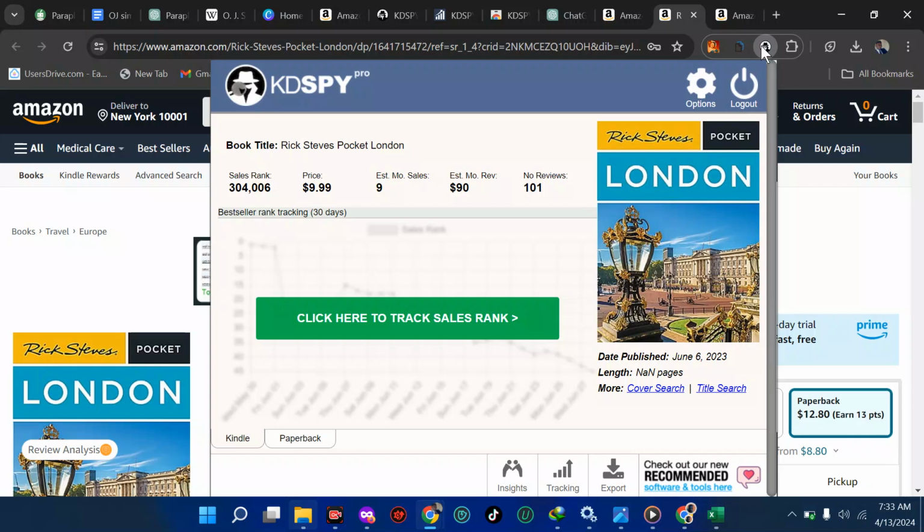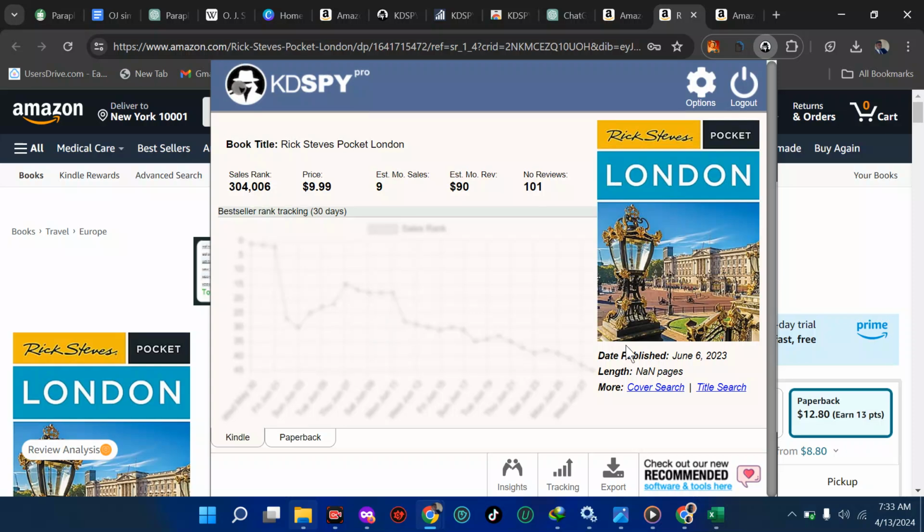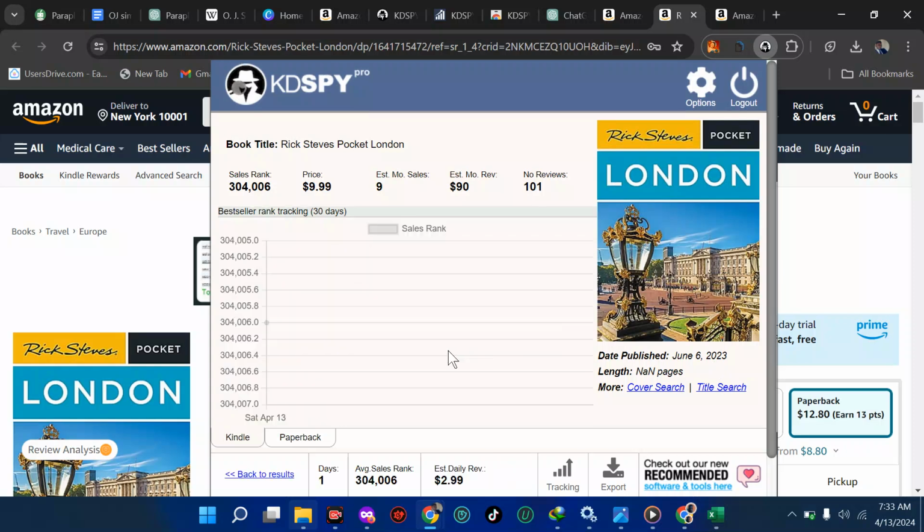Now you can see this book, Rick Steves Travel Guide. Let's just check. This has a sales rank of 304. Then the price is at this. Estimated monthly sales is 9, then monthly revenue is 90. Number of reviews is 101. Let's just track and see how this book is doing, because you can track this book and see how it is doing. It was published in 2023, which is last year.